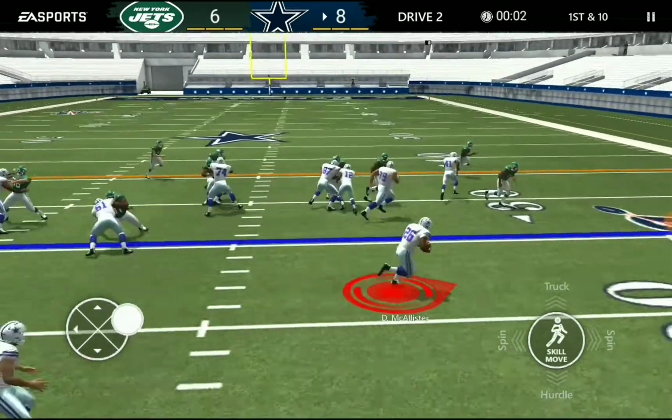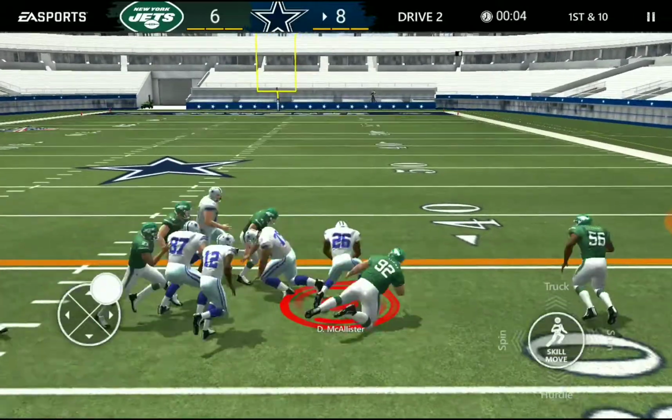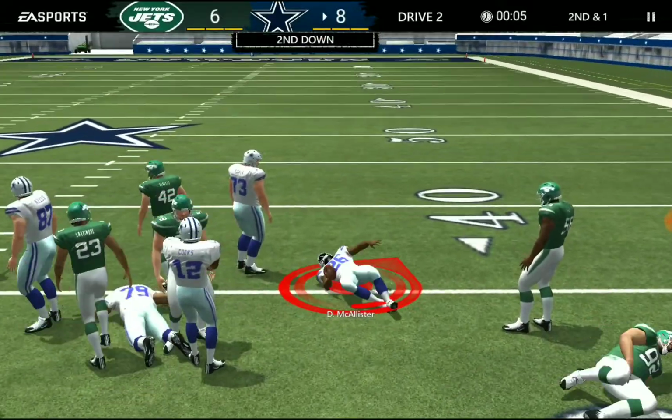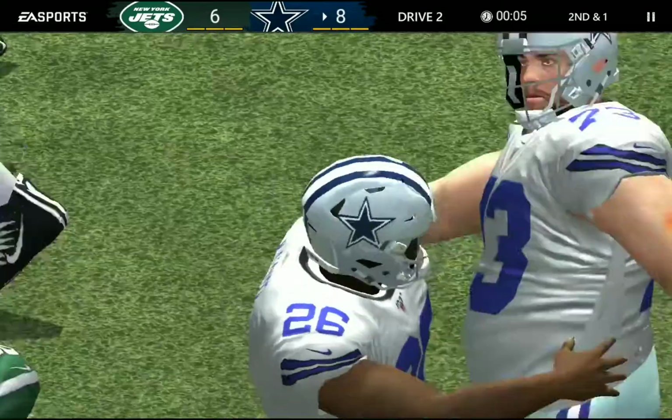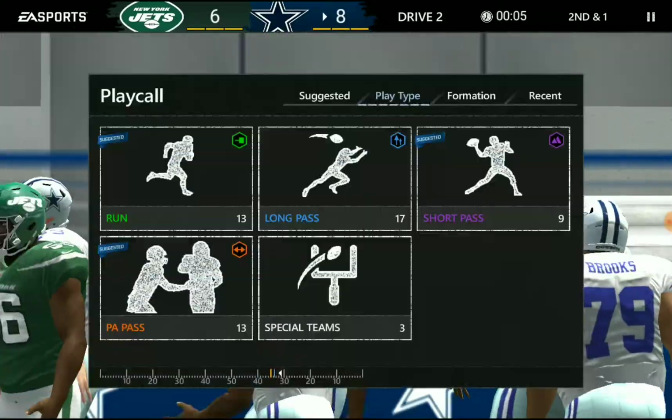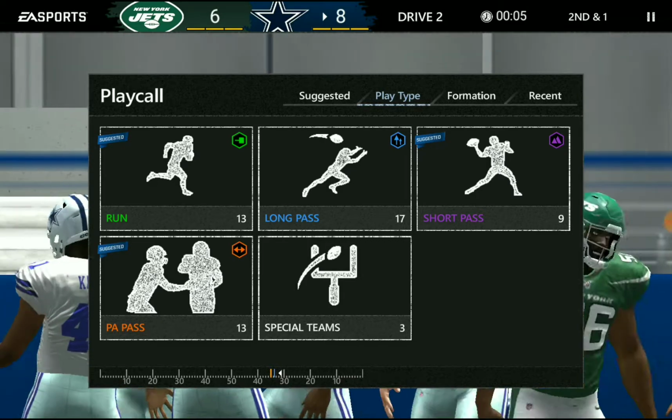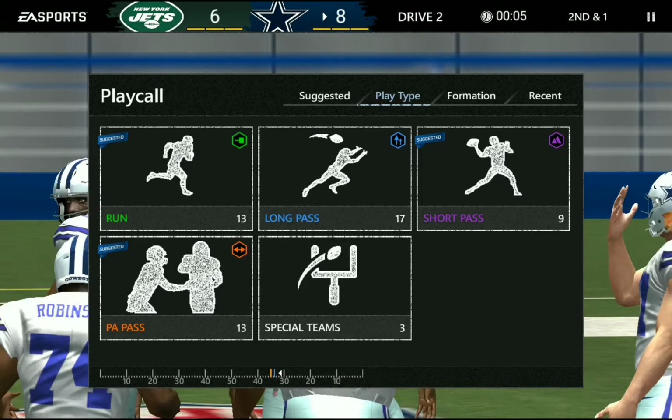So let's go ahead. We'll run it. And you see how, again, the fullback didn't go to the cornerback. He actually ran right past the cornerback to the safety, causing me to have one-on-one coverage. And if my game wasn't so laggy, I probably could have taken that to the house.